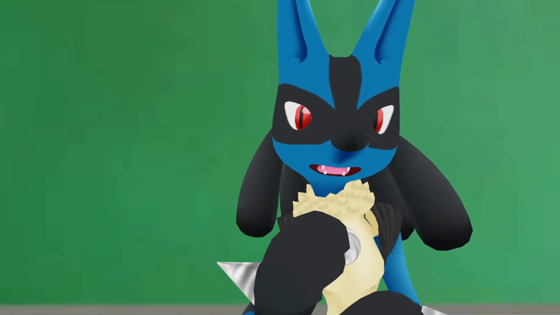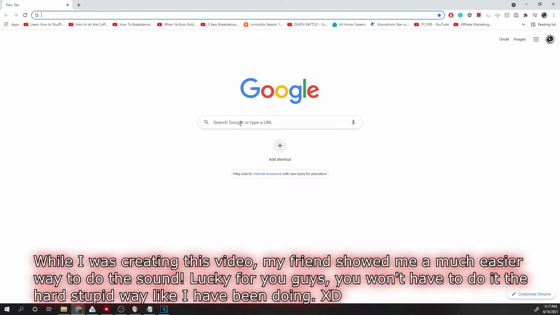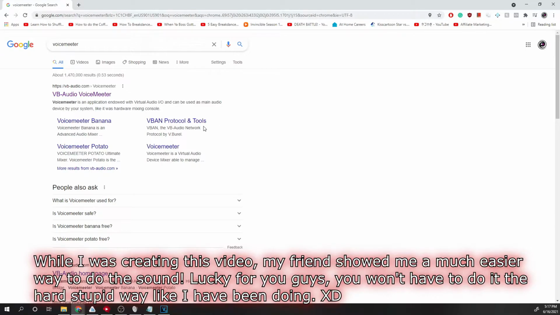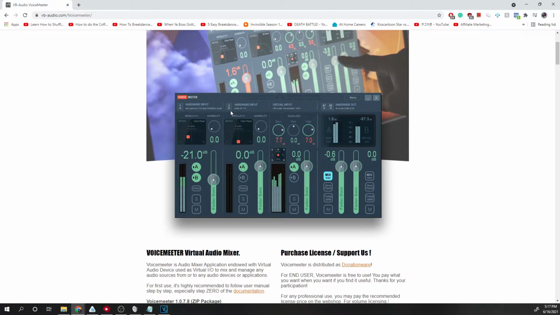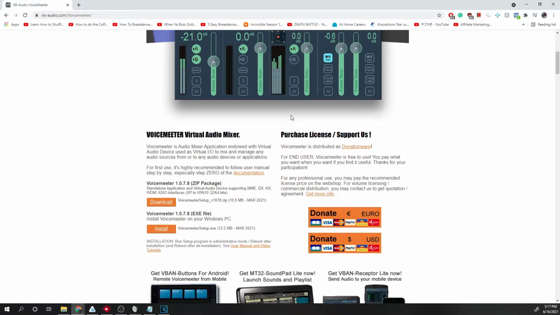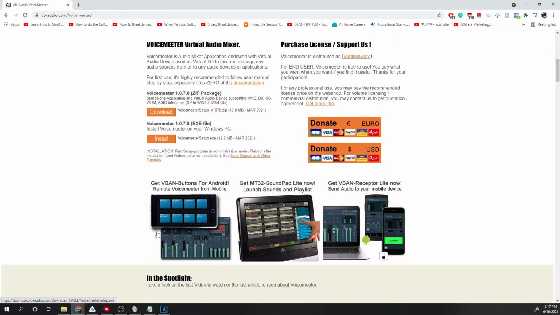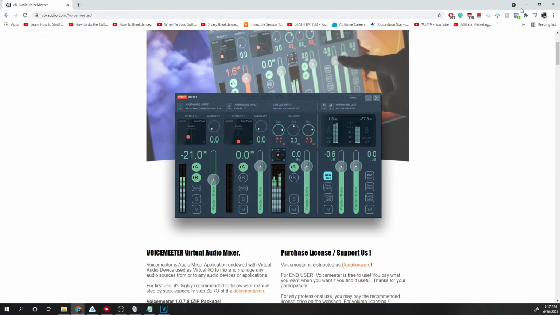So, let's begin. Hey guys, the first thing you need to do is download a program called Voicemeeter. So we go ahead and type that in, and at the very top, you'll see VB Audio Voicemeeter. Just go ahead and click on that. What this program does, I think, is it allows you to combine multiple audio inputs into one. I'm not really sure, to be honest. So go ahead and hit install, and download it or whatever. Install that onto your computer, and that's pretty much all you need for the audio.